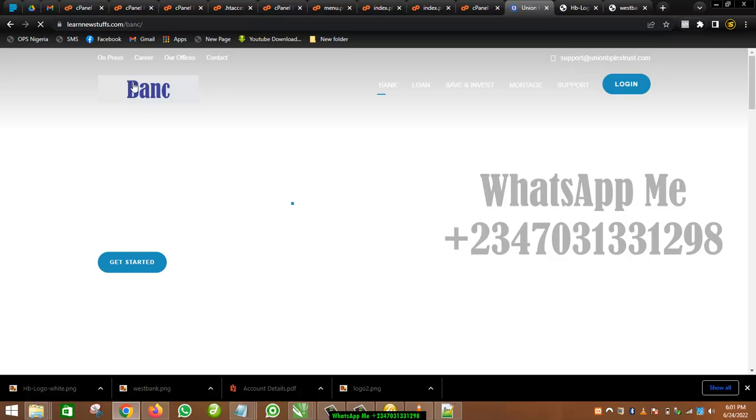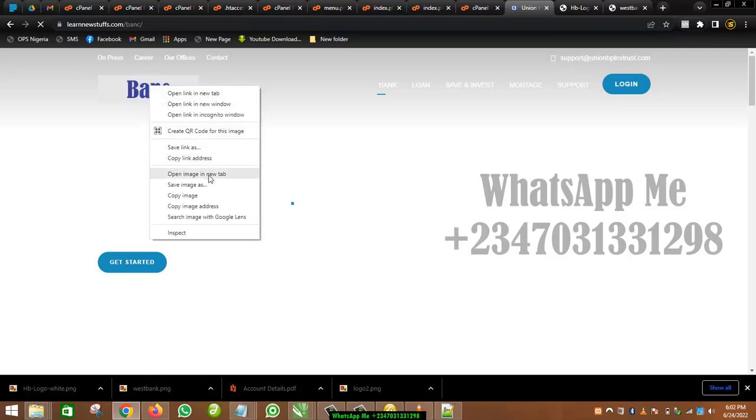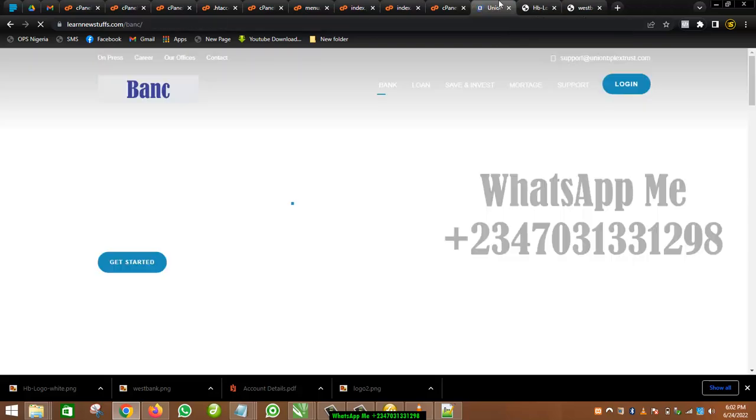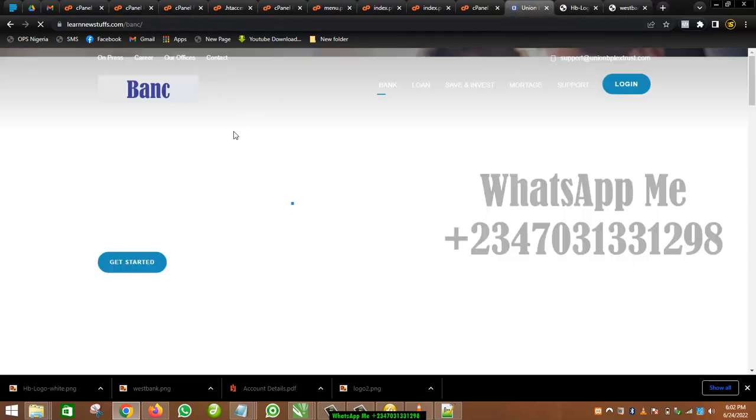So that's just it. Wherever you see an image you want to replace, all you have to do is right click it and say open image in new tab, just to know the link of the image. You're going to trace these folders and know where the image is. Design your own image and replace it with exactly the file name you're seeing right here, and make sure it's a PNG file. But if the image is a JPEG file, make sure yours is a JPEG file. So that's how to do that.